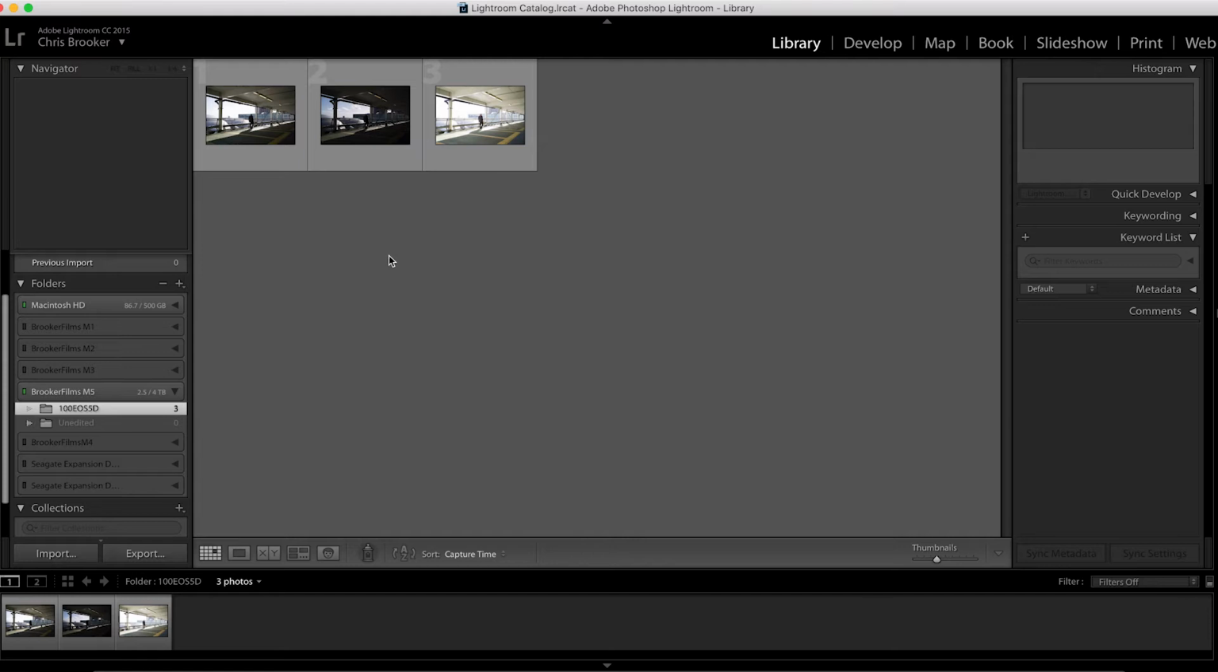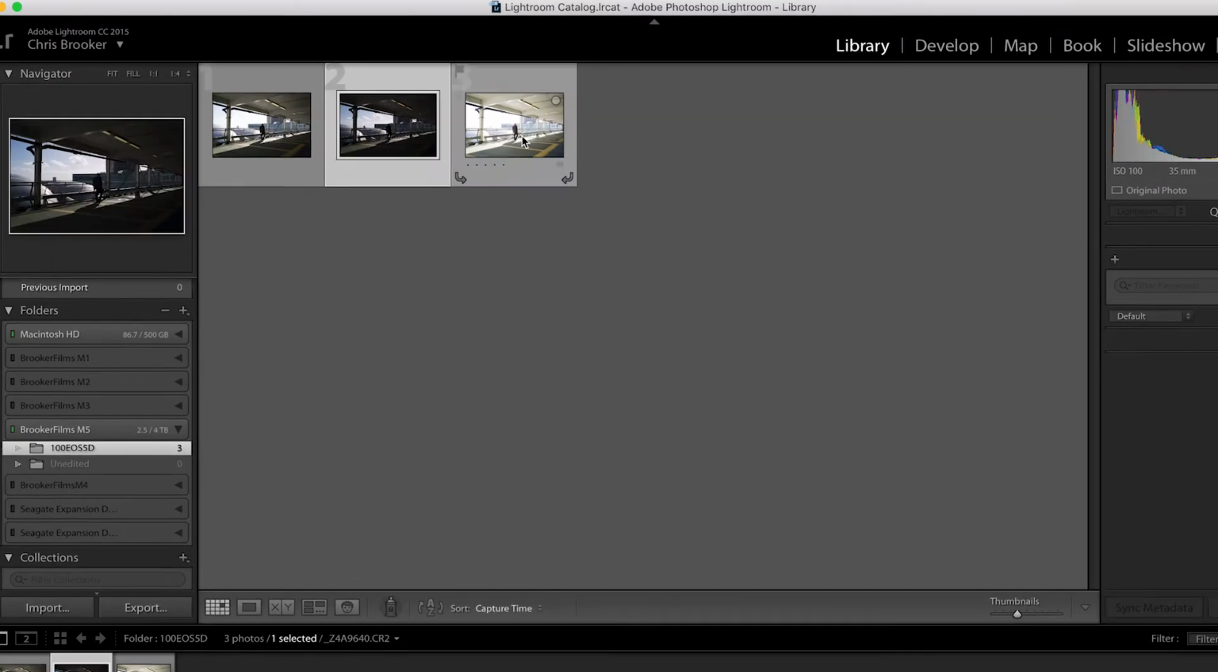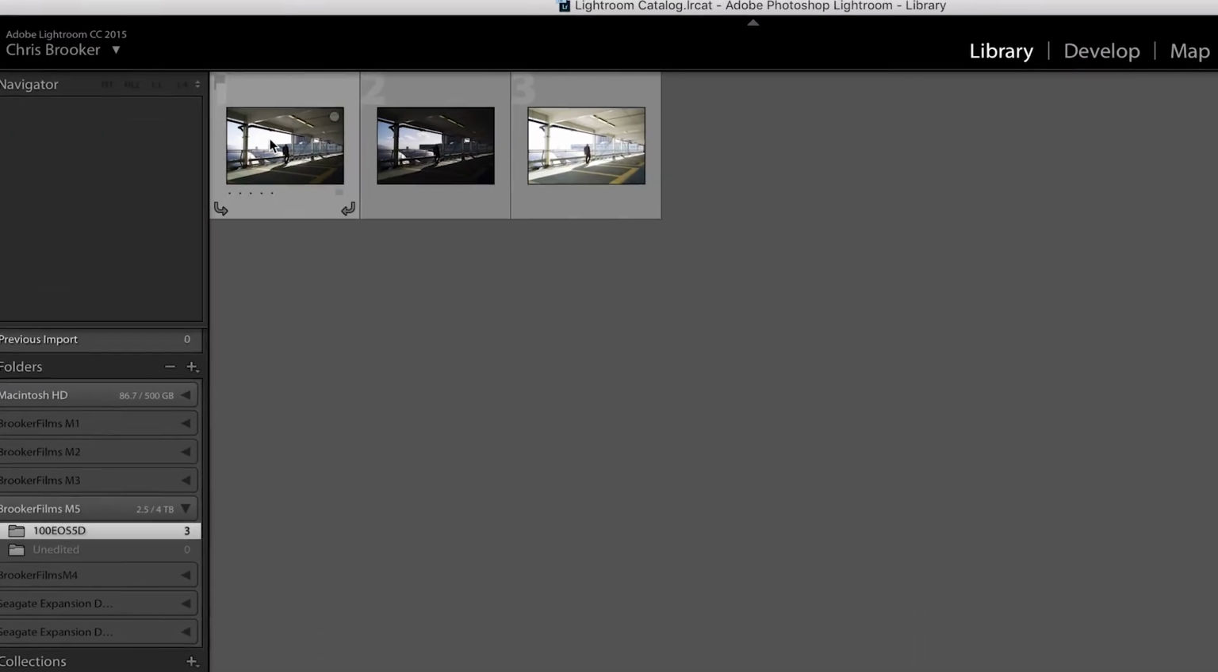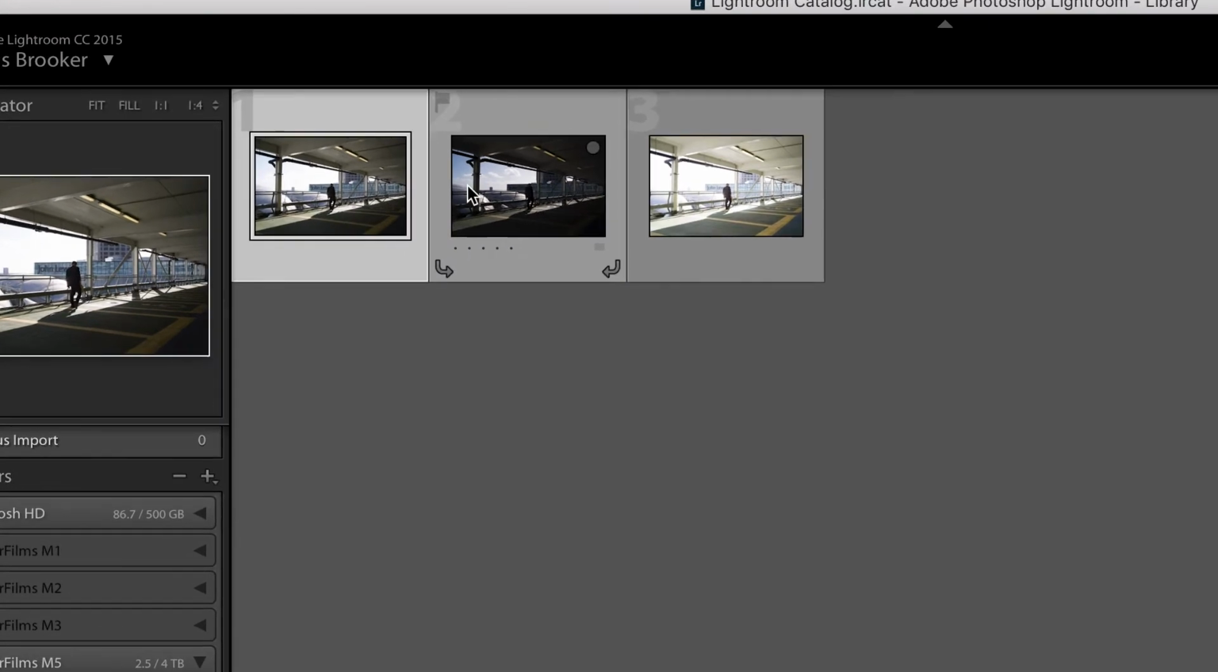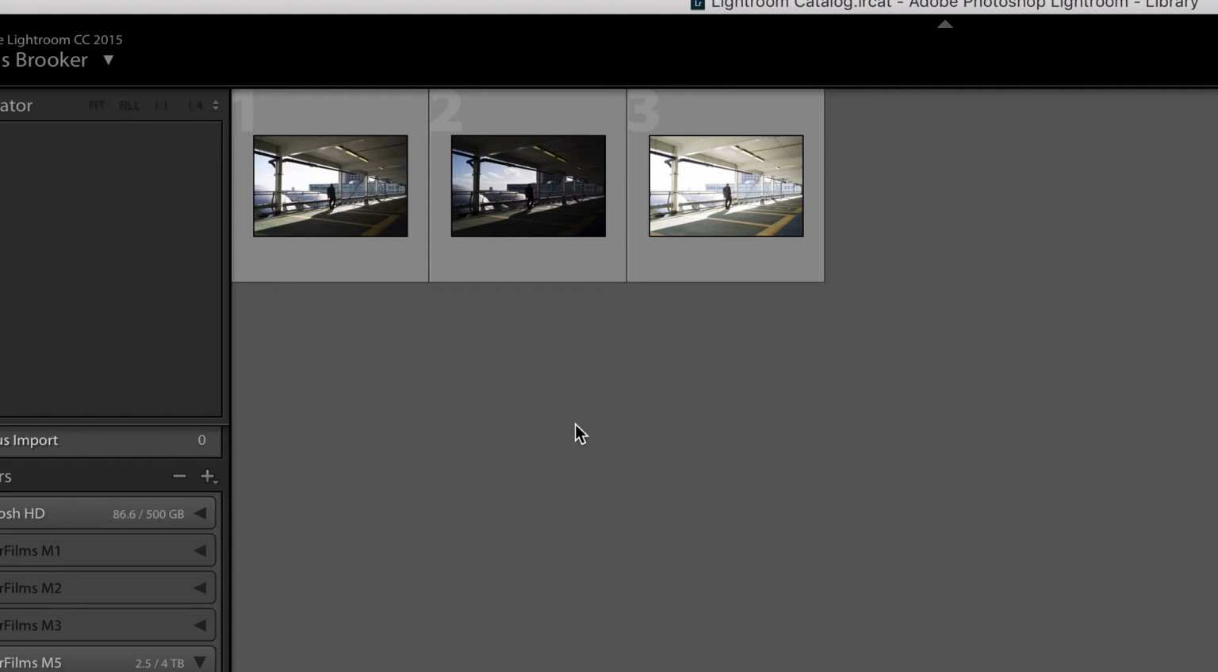Okay, so once you've imported your photos into Adobe Lightroom, you're going to be presented with these three different photos. Now, this is the image that you took with the settings on your camera. This is the one a few stops darker, and this image is the one that is a few stops brighter.